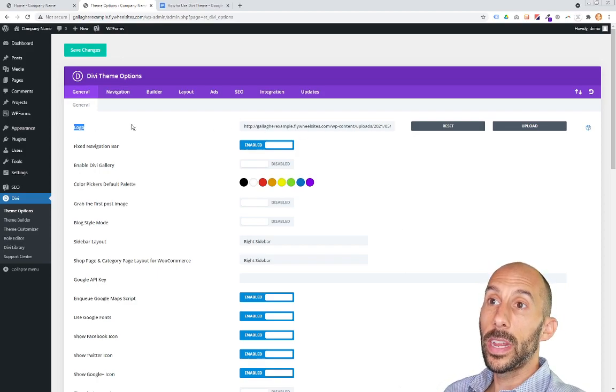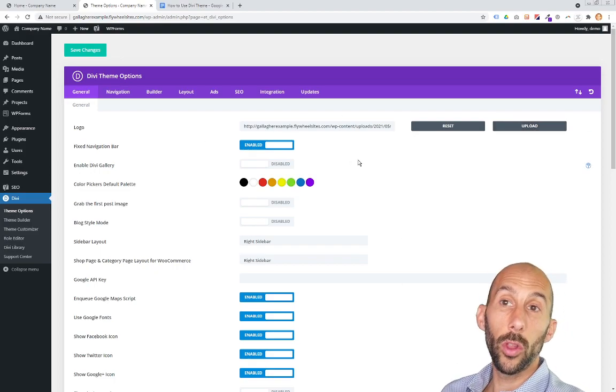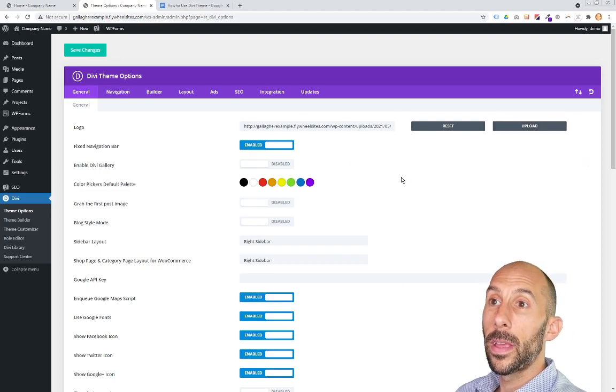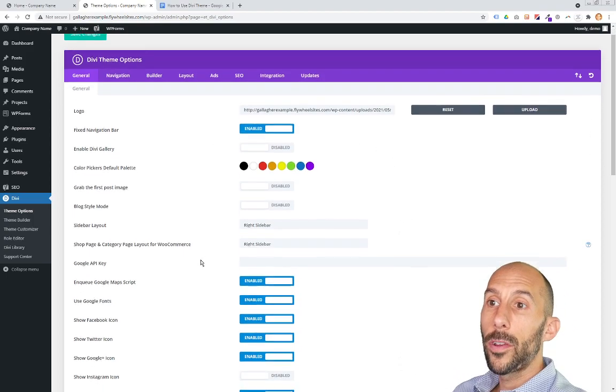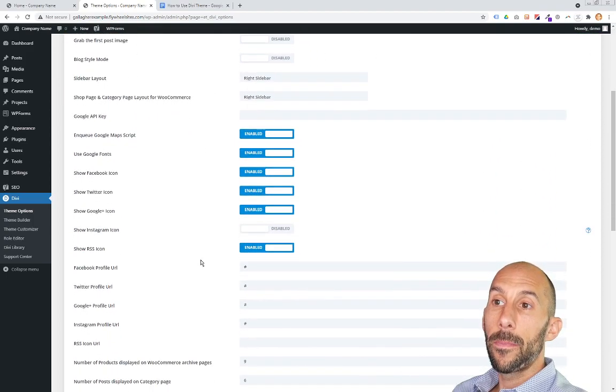That's typically the first option here, and you can reset it, which will remove your logo so you won't have a logo on the site, or you can click this to upload your custom logo if you needed to replace whatever logo was on your website. Then there are quite a few options here.